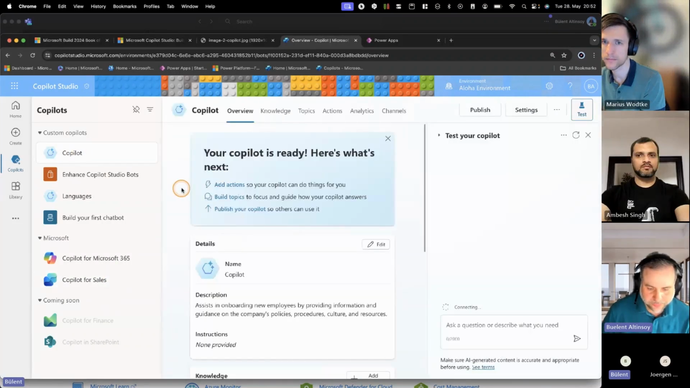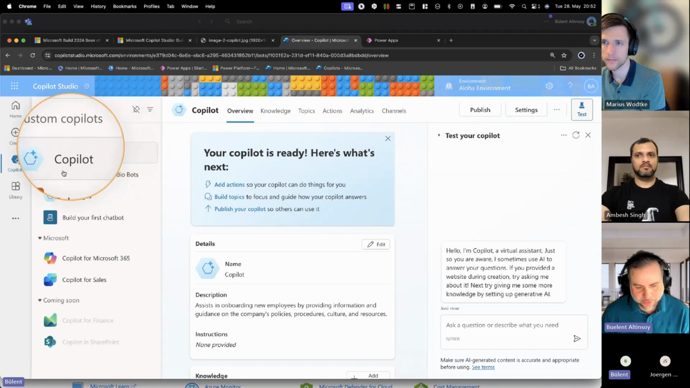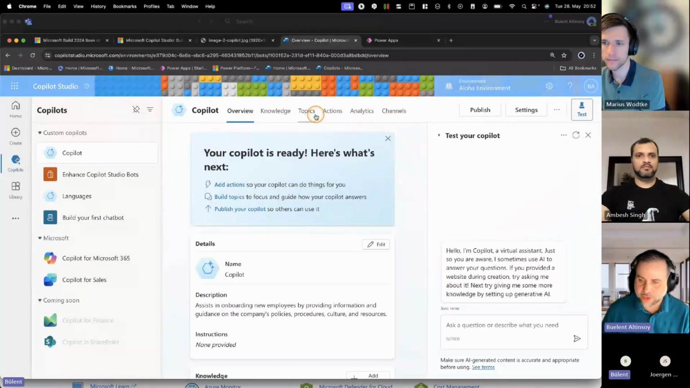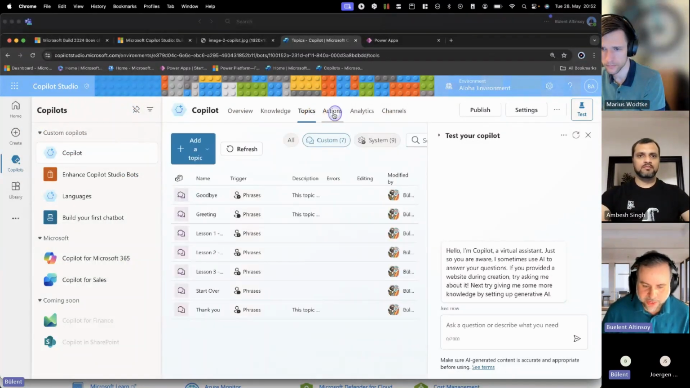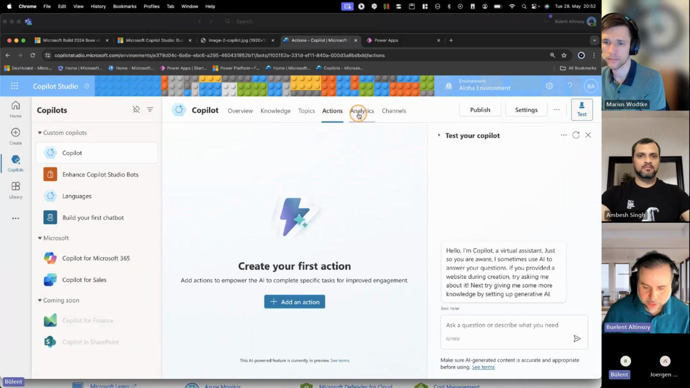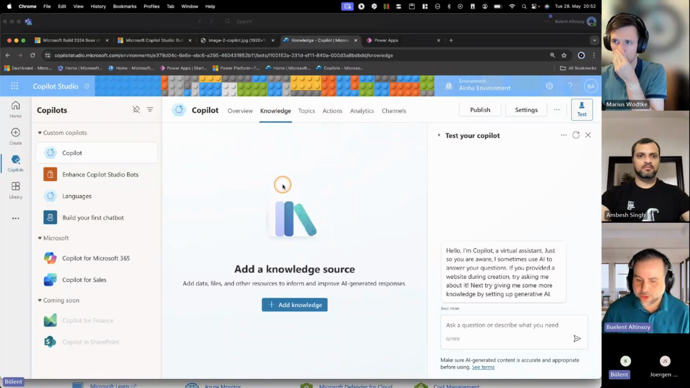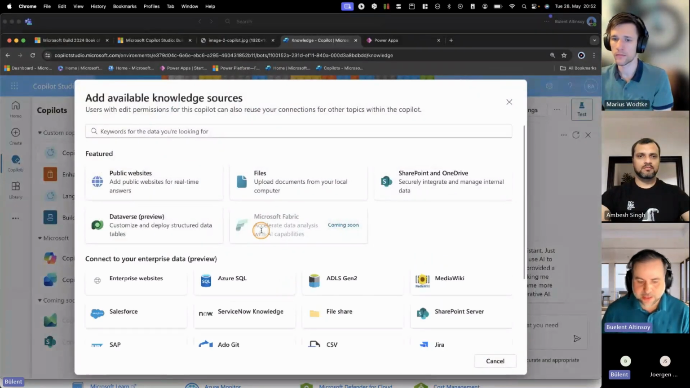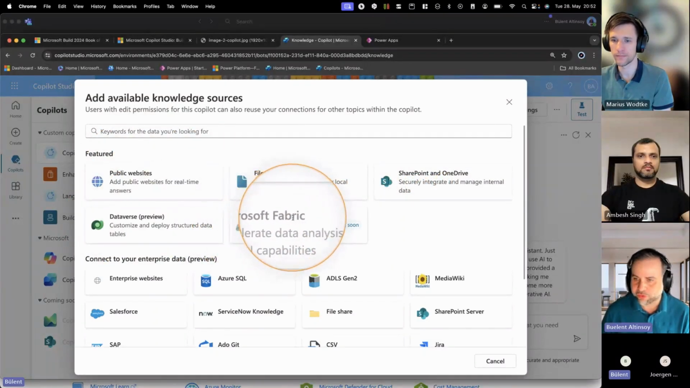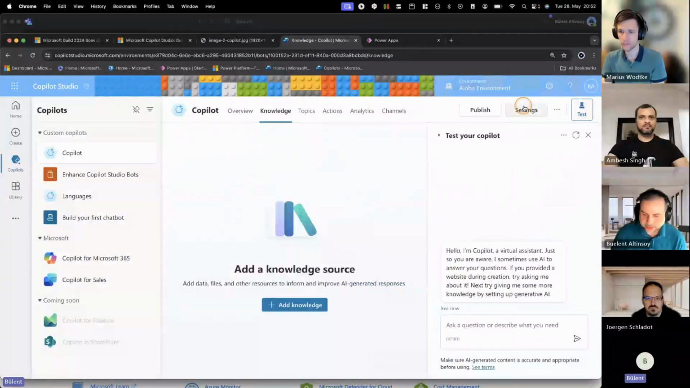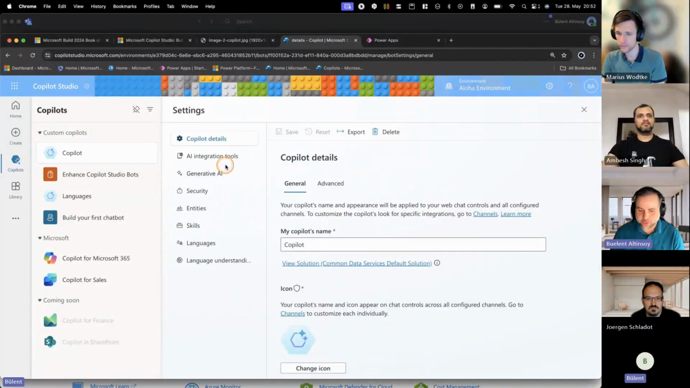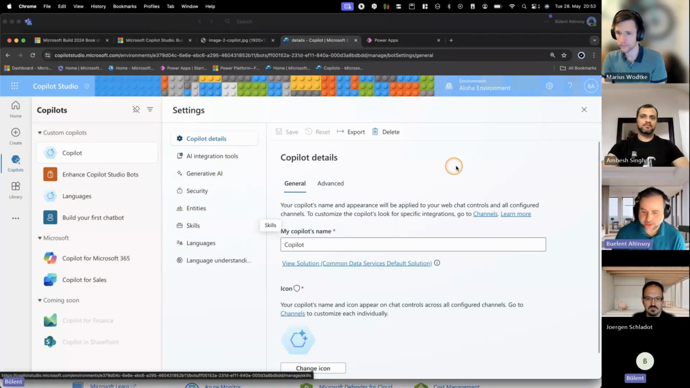Coming back to the Copilot, everything else that you found previously here, you will see here. You have your typical topics, you have your actions here, which by the way is out of preview. You have your analytics, your channels, and you have your knowledge here. With knowledge, you click on this, you can add now everything like a public website, files, SharePoint and OneDrive, Dataverse, and Microsoft Fabric. And if you click on the settings, you see everything else you're missing, like generative AI, security, entities, the languages which you can set up and all that kind of thing.